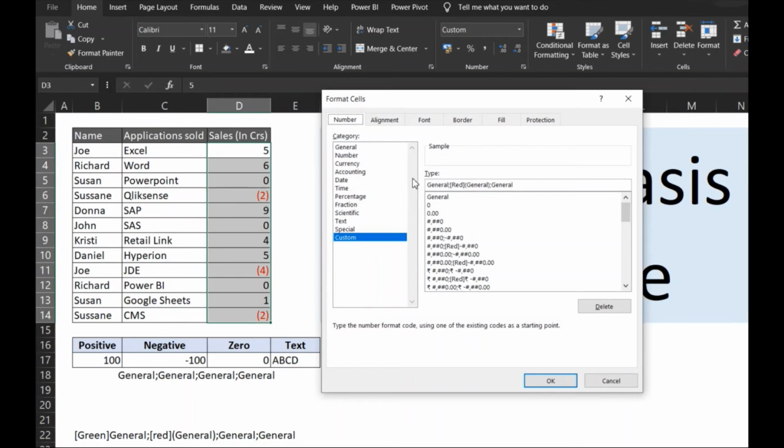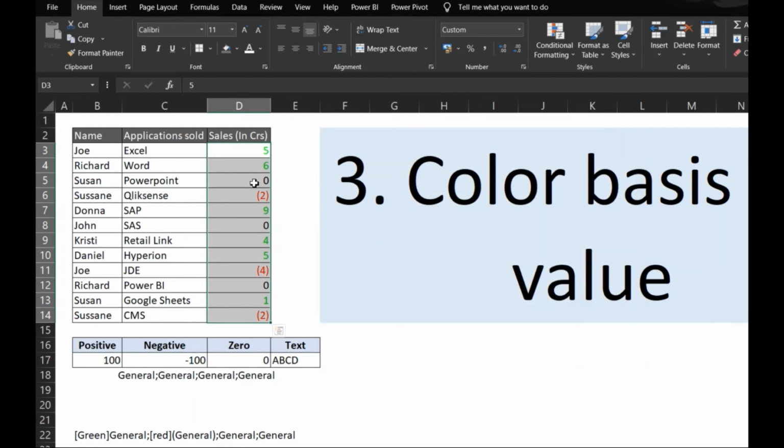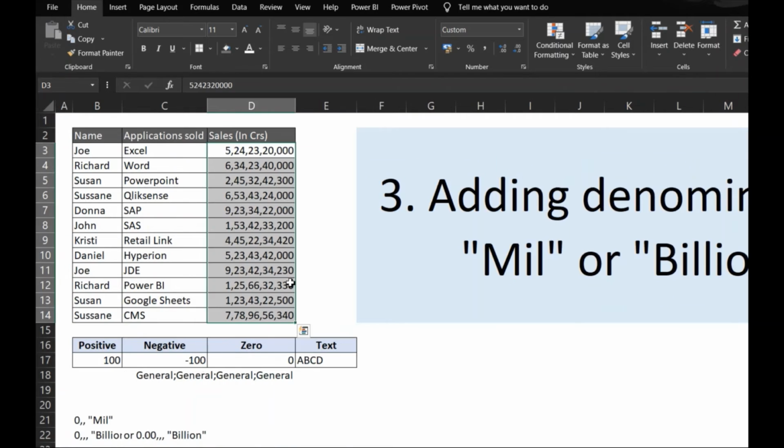I want to show the positive values in green. So the first one is for positive, if you see here. So I'll enter in square brackets green, square brackets close, and click on OK. So all the positive values are now in green and the negative values are in red. So that was the third thing that you can learn.